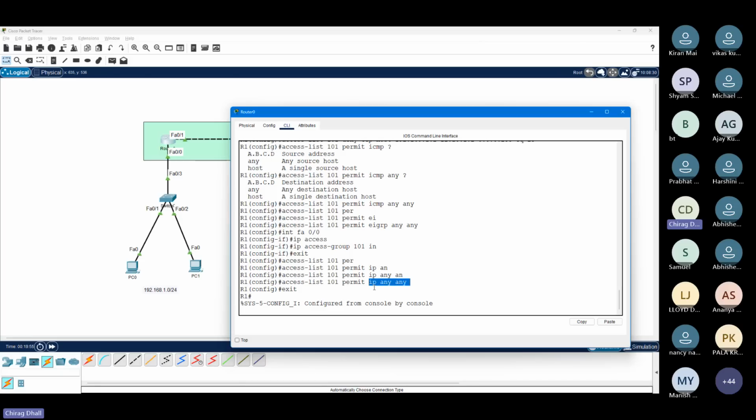EQ stands for equals to. Equals to 23 means from the TCP protocol, we are willing to block traffic of port number 23, which is used by Telnet specifically. So under TCP, there are multiple protocols. There is HTTP, there is Telnet, all these different protocols are there. So we have to specify which one we are willing to block. So 23 is the port number of Telnet. That's why we are blocking that.